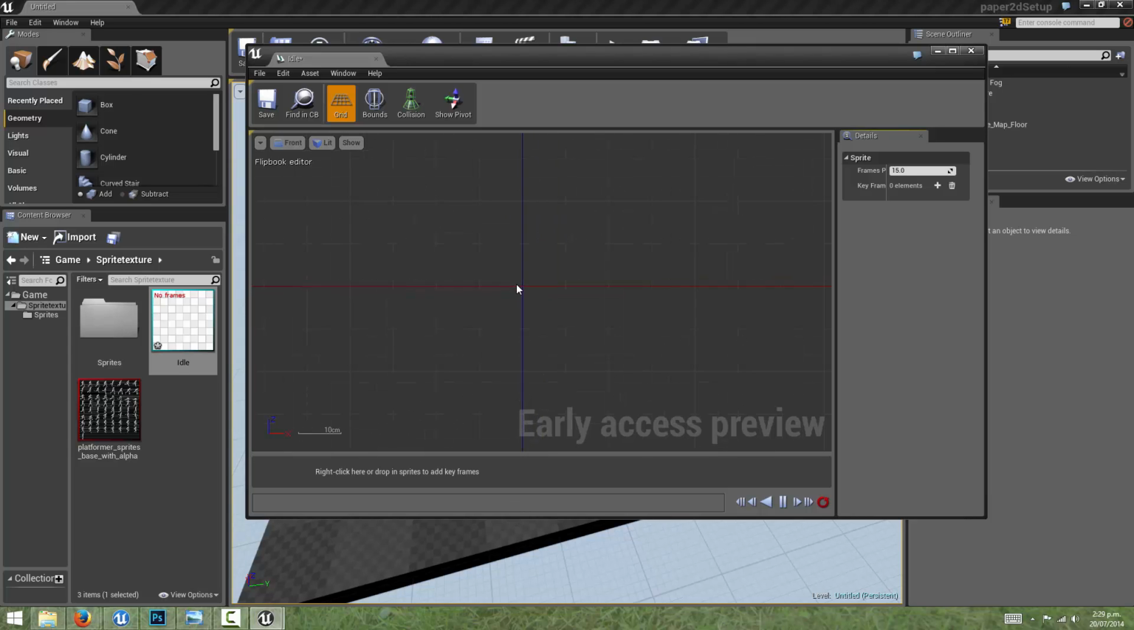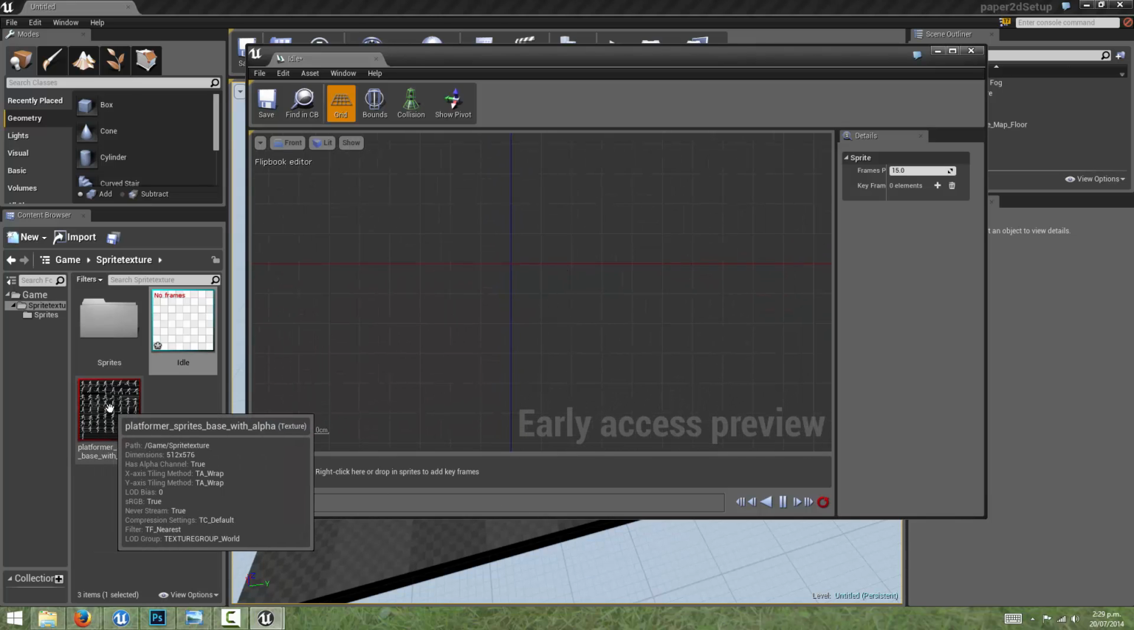And what the flipbook editor does is it takes in individual sprites and it allows us to play them back in a timeline, and we can edit that to make sure that our animations are looking correct.